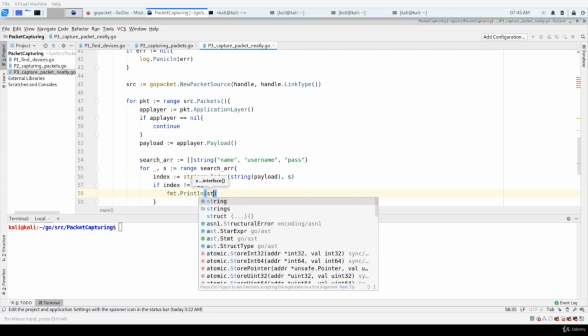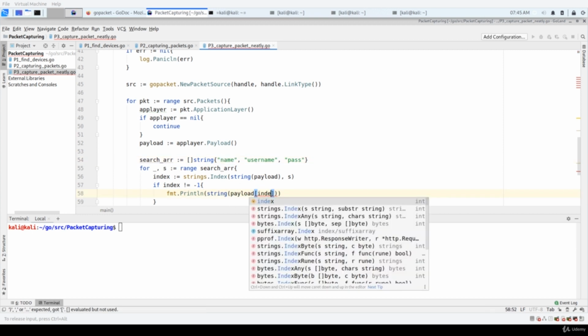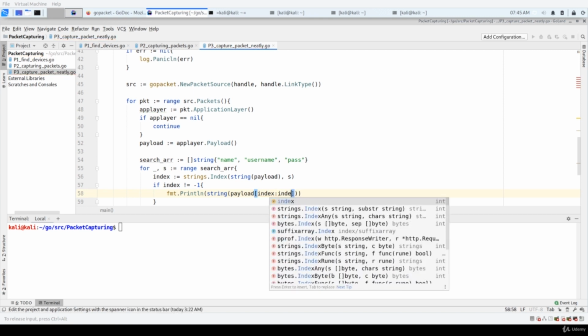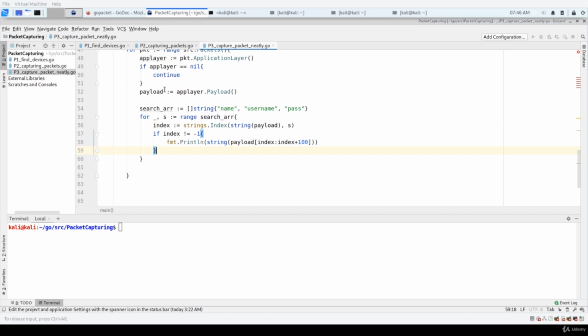Println. Now our payload is in the form of bytes, so we will convert it into a string. Then we want to print out from this index, and we will print out 100 bytes, because most probably the username will be located within those 100 bytes. So we will say index, and then index plus 100. What we are essentially trying to do is get the username or password printed on our screen. So now we have our program complete.